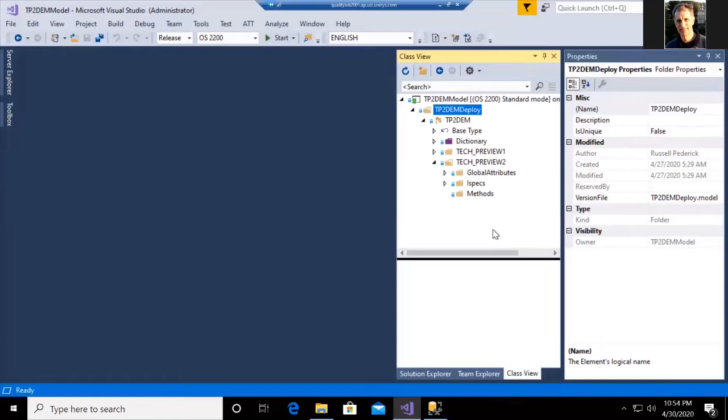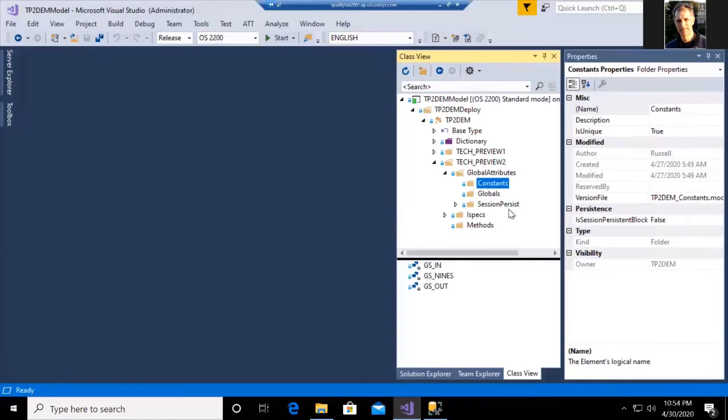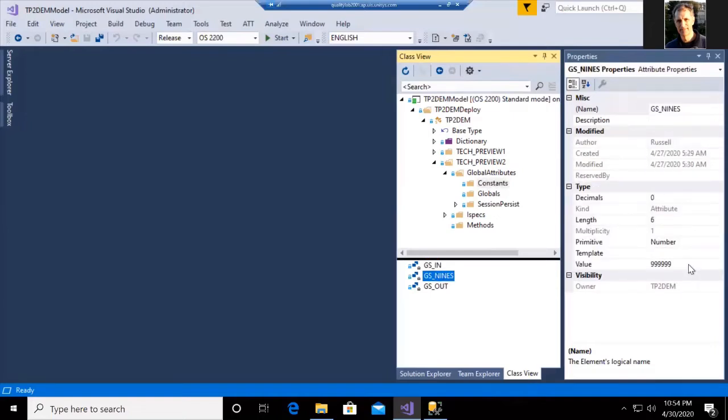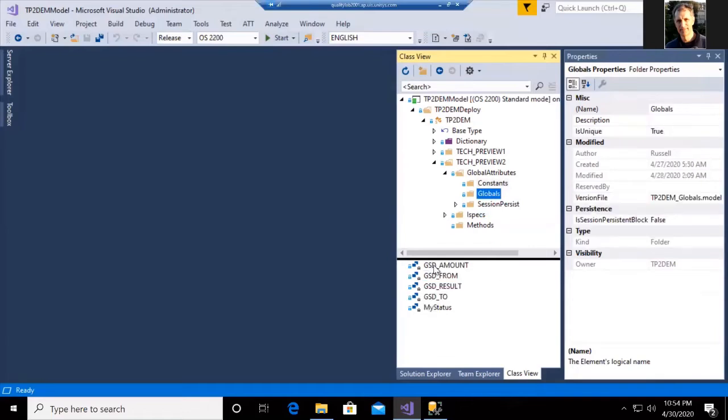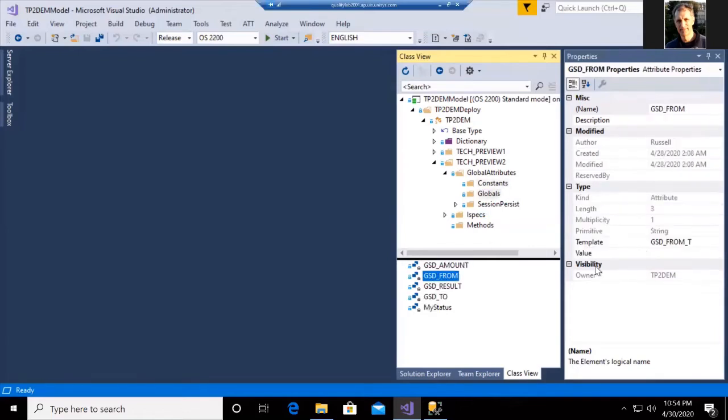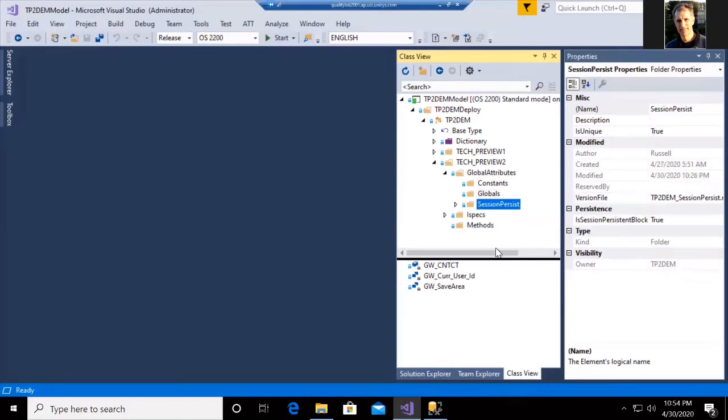Let's start by looking at some of the global attributes. So we've implemented the ability to define attributes at the segment level, so the equivalent of GSDs. And we can have a look in these folders and we can see that we have a few here. These are just primitive attributes. In the globals folder we have some more primitive attributes, this time without a value. And we have another folder here.